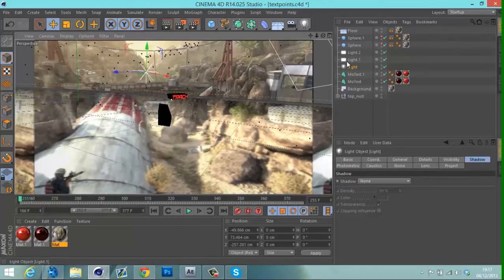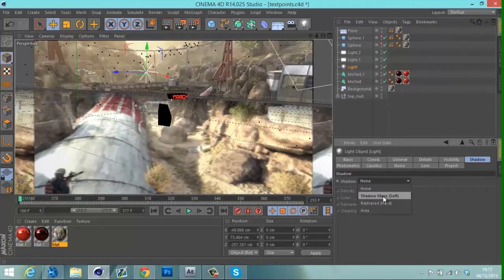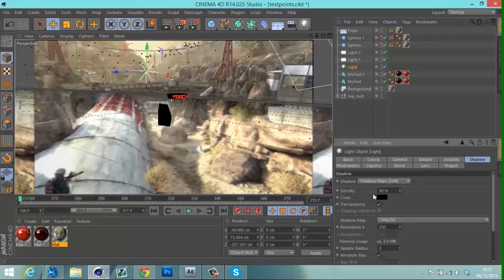And let's just see what that looks like now. You've got to make sure on the light that shadow is selected, and on shadow you click shadow map soft, not ray traced, because ray traced looks as if you've drawn it instead of like it's an actual shadow. So soft, density.